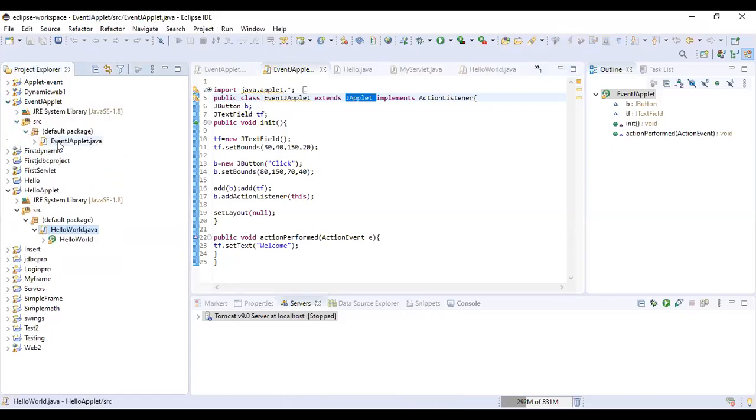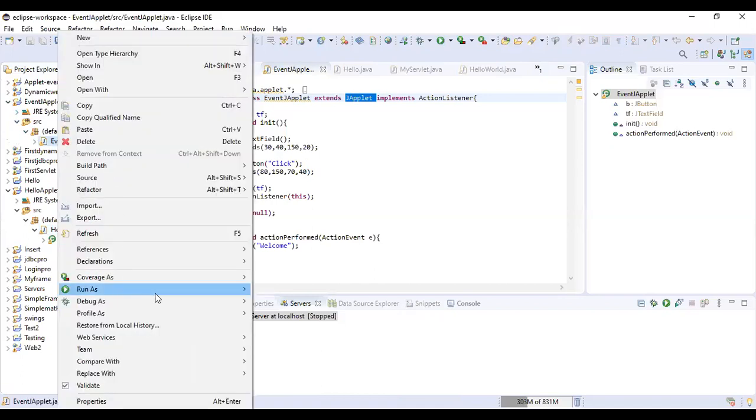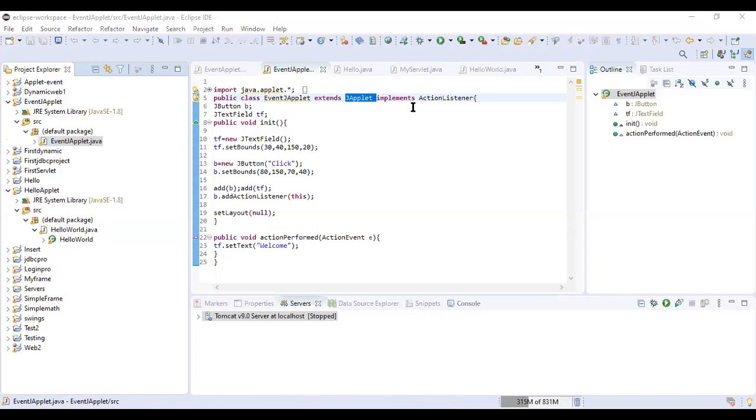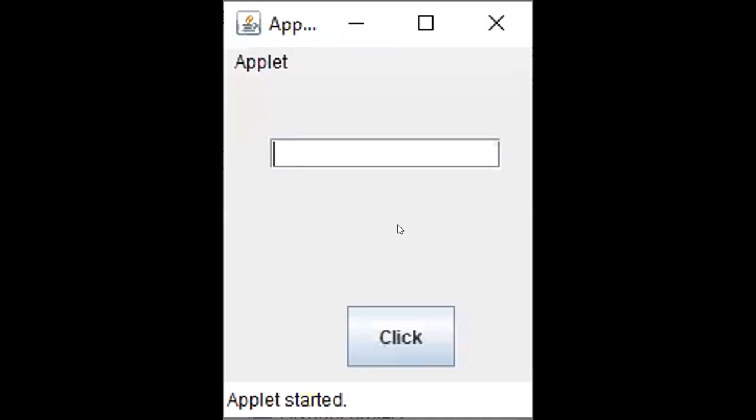You just have to go to your EventJApplet.java file, right click, and say Run As Java Applet. Is the applet visible? No, ma'am. Okay. Now is it visible? Yes, ma'am.